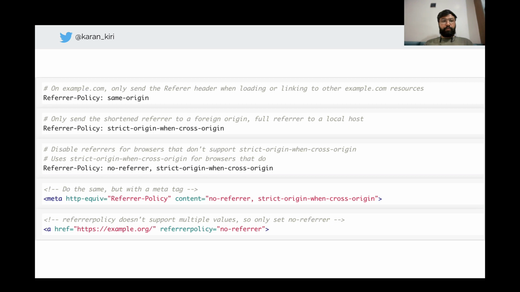So here is the example of how you can set this referrer policy using a meta tag.